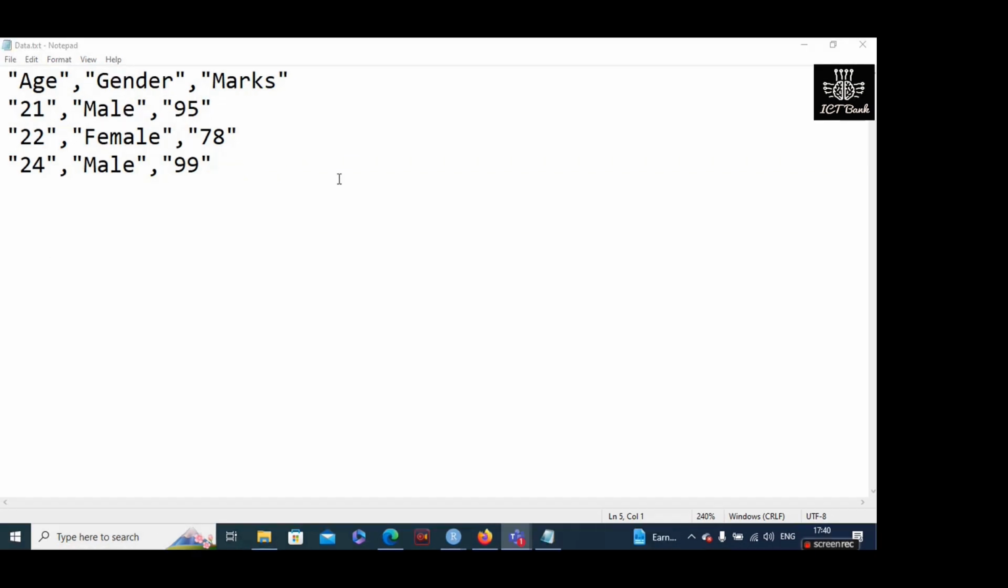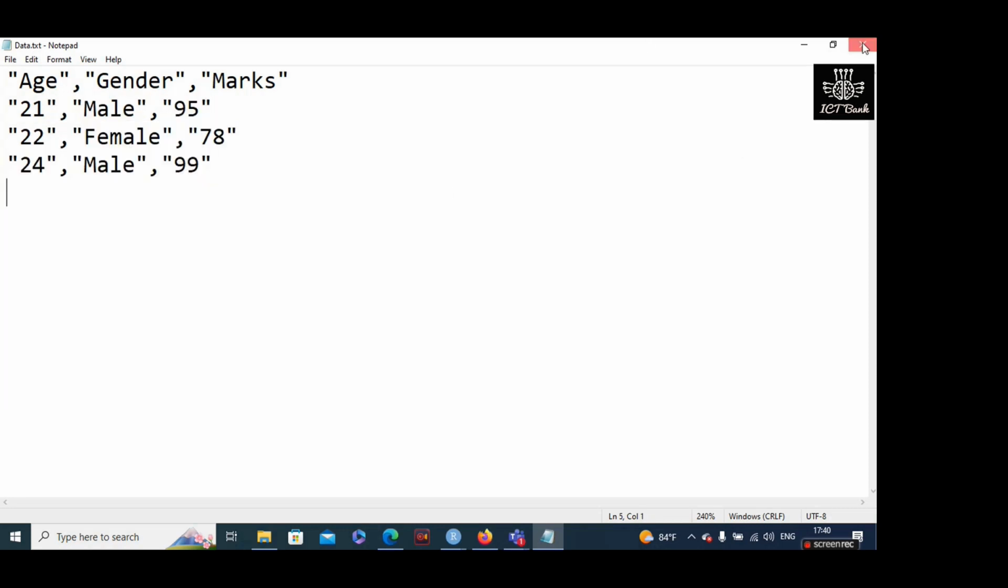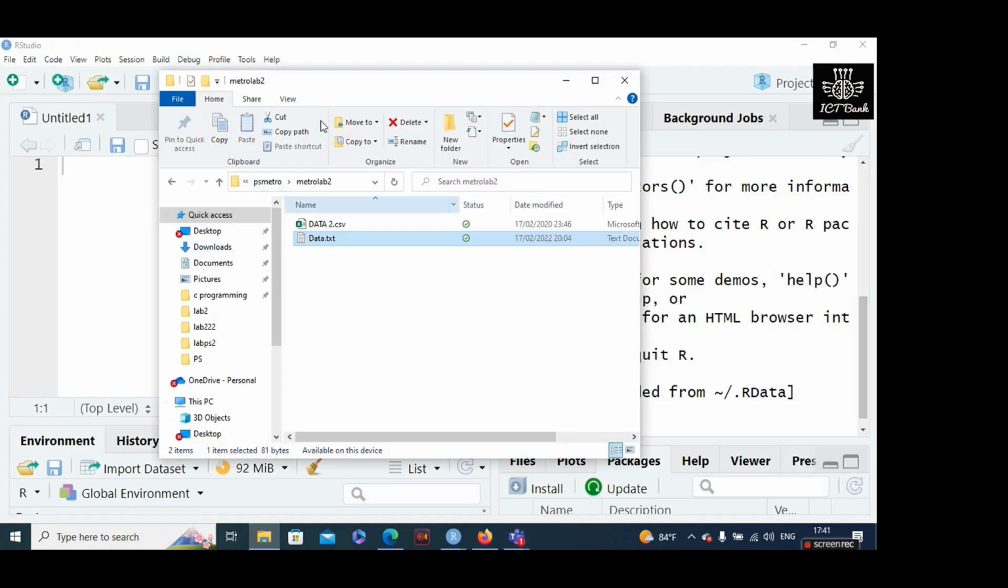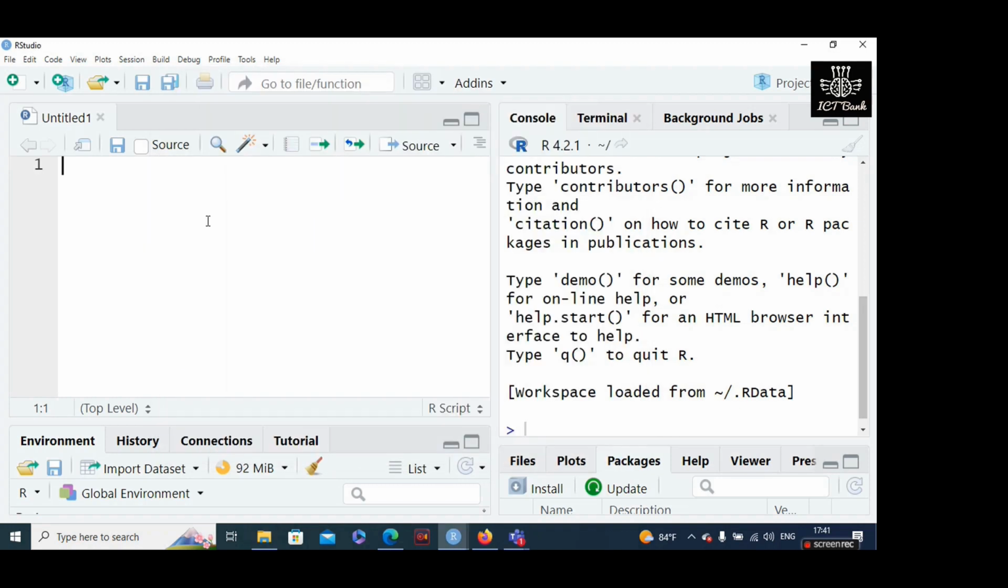I think already you have created this text file. Then I will close this one. Then please open the RStudio. And first of all, similarly, you have to set the working directory to this folder, which contains the data 2.csv file and as well this data.txt file. Then to set the working directory, copy the path of your folder.